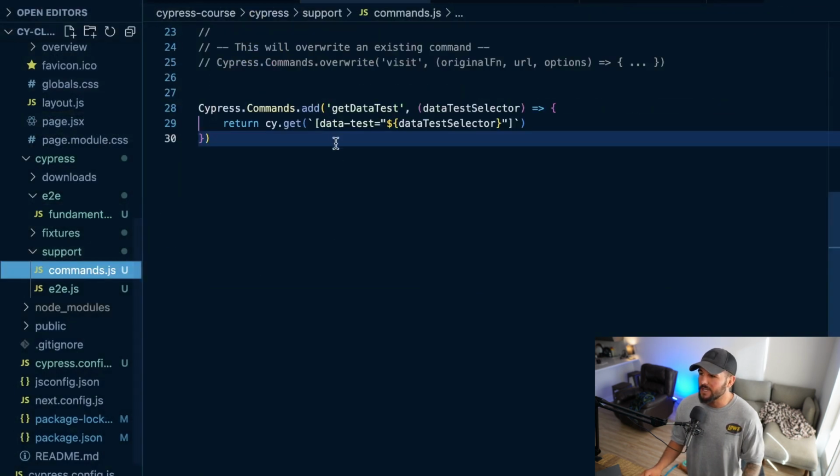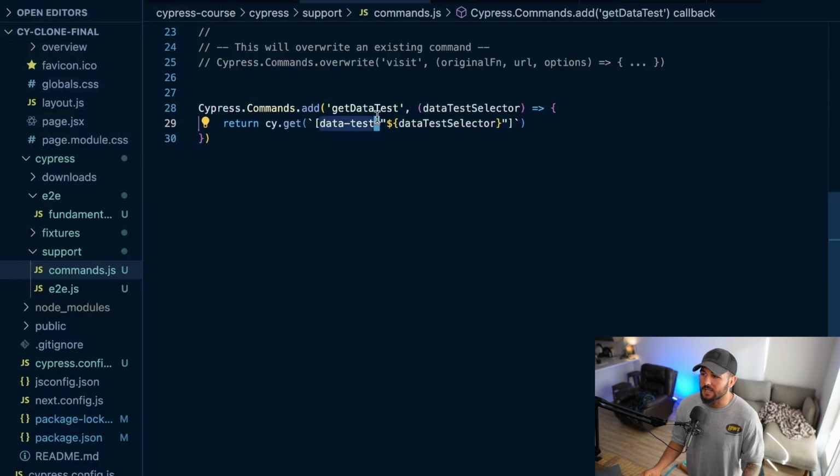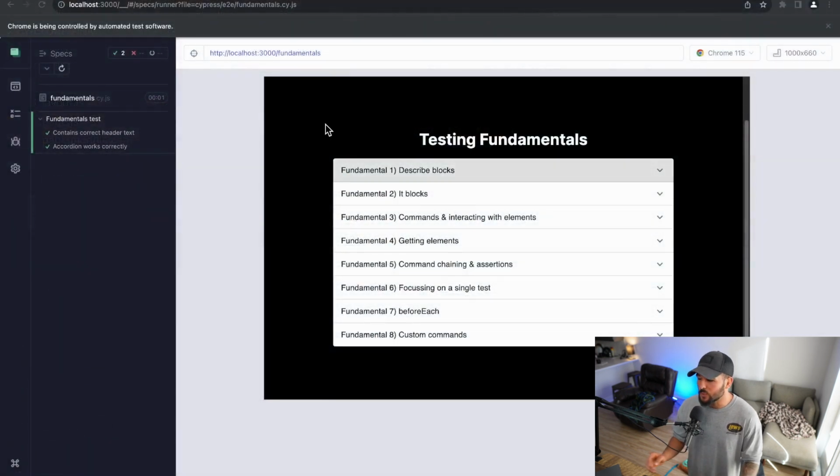But now instead of needing to write this attribute selector for data-test, I can just use this custom command, and we will continue to use this custom command as we move forward with our tests, and as we do different examples, you'll see it come in handy more and more here.